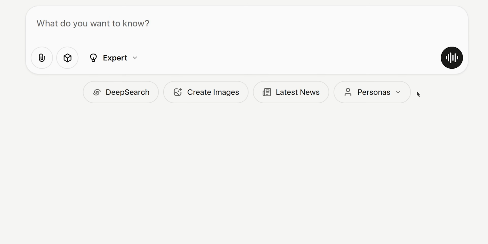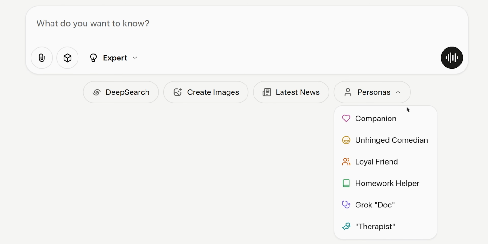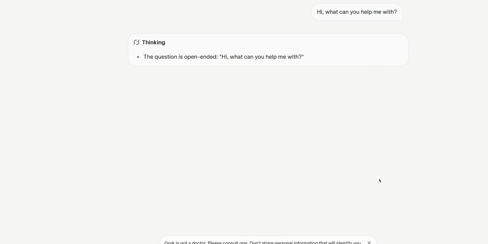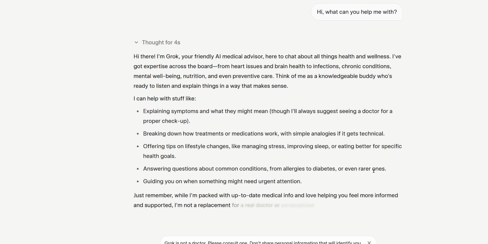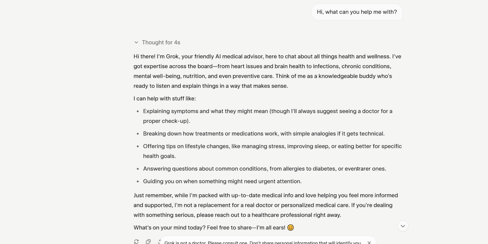In the chat interface, you probably noticed a menu or buttons for personas. These are one-click ways to change Grok's behavior or role. For instance, you might have personas like doctor, loyal friend, companion, etc. When you select one, Grok will immediately start responding as that persona, meaning it will take on the tone and knowledge domain of that specialty.